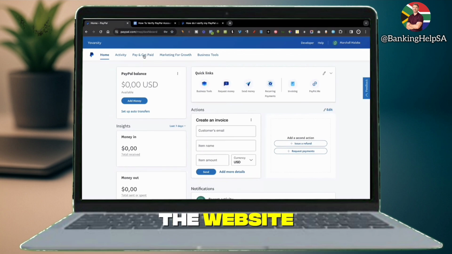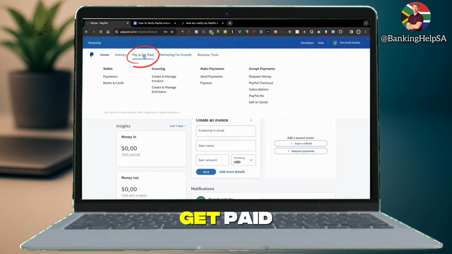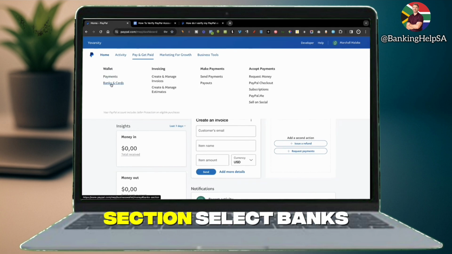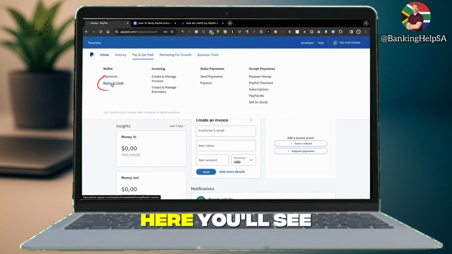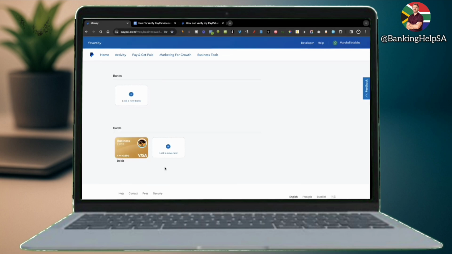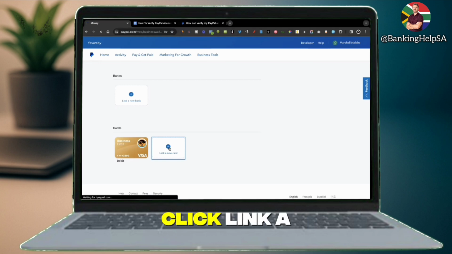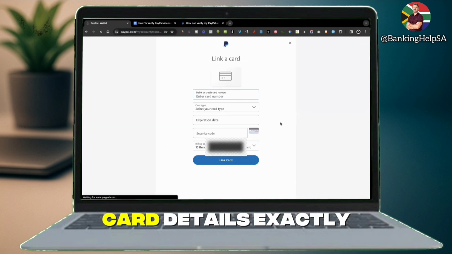If you're using the website, go to the top menu and click Pay and Get Paid. Under the Wallet section, select Banks and Cards. Here you'll see your linked payment methods. In South Africa, PayPal can only be verified by linking a debit or credit card, not a bank. Click Link a new card, then enter your card details exactly as they appear with your bank.